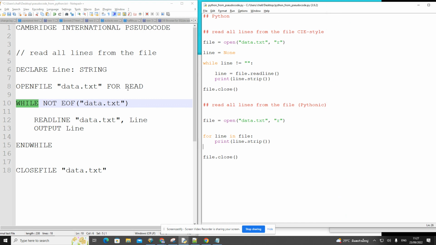It's very similar for writing to a file. Instead, I think we'll do that in the next video.